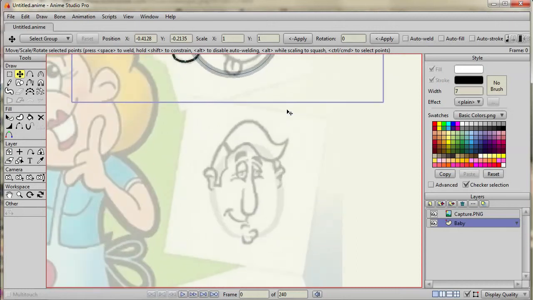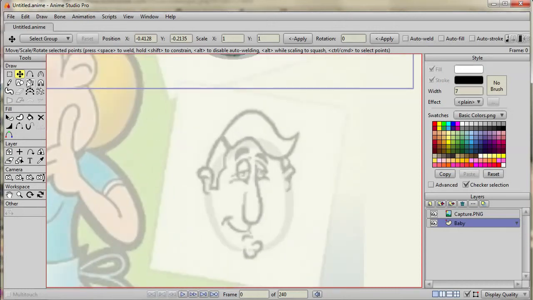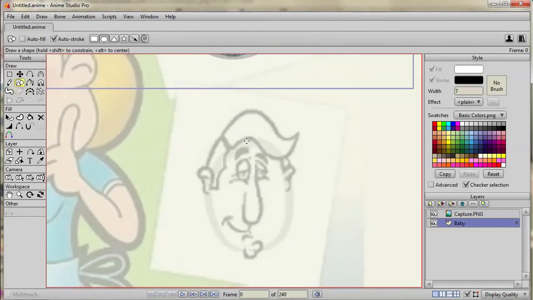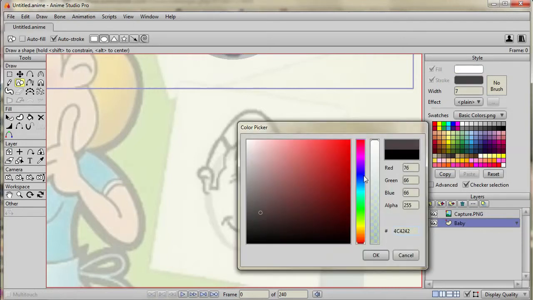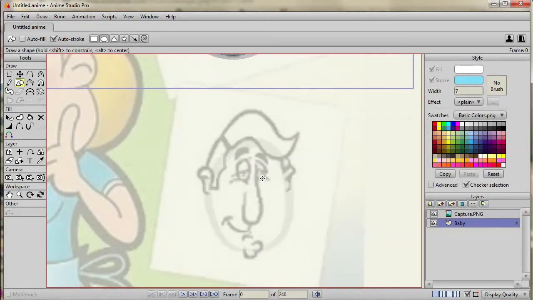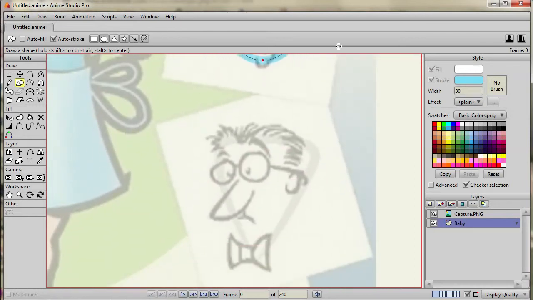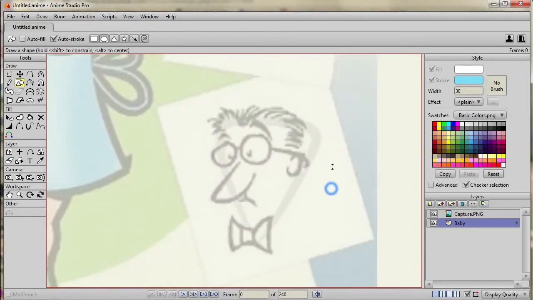Let me now show you with this other one. The reason I chose this one is I can go here, and I'm using my oval. Let me go back and change the stroke color to something else. Let's make it a kind of light blue color, just for fun. And the width, we'll make it about a 30 like we did before. And there's the shape of my man. I'm going to use my right mouse button and drag it up.